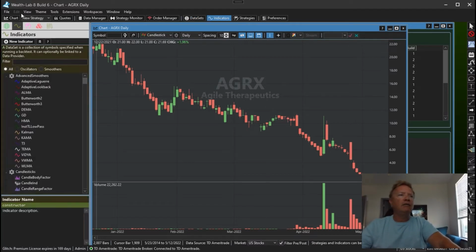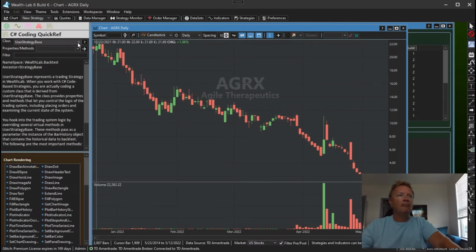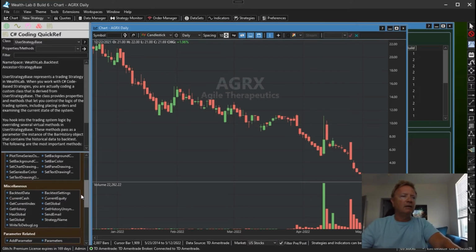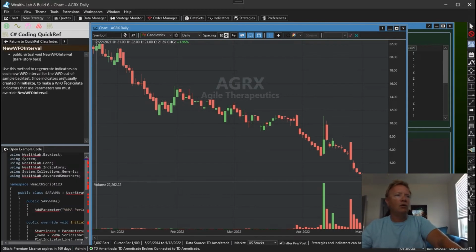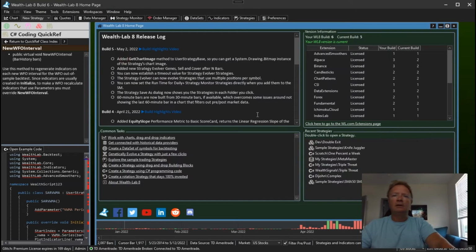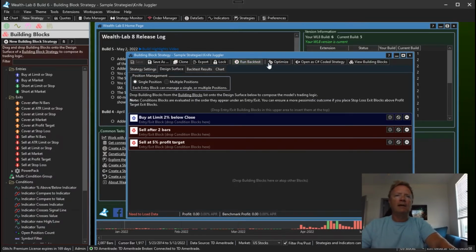Next, we have a new method in our user strategy base class. And it is a strategy execution method. It is new WFO interval. So the purpose of this is when you do a walk forward optimization in WealthLab 8, and let's maybe, do we have the home page open? Let's open up a strategy that I think we can optimize here. Let's say knife juggler. Let's click optimize.